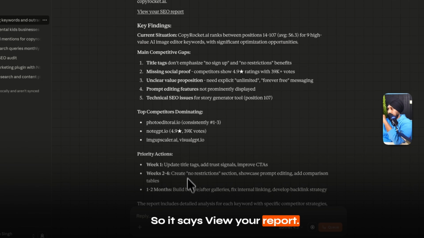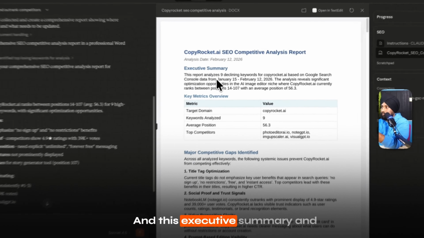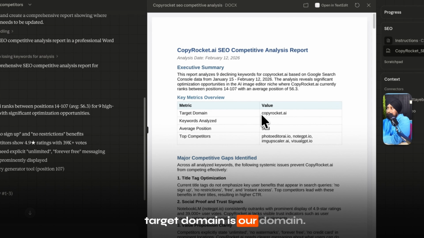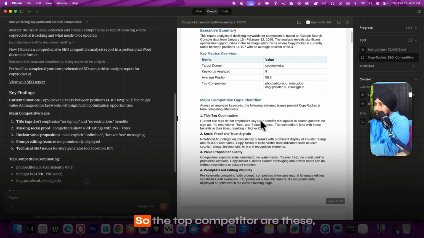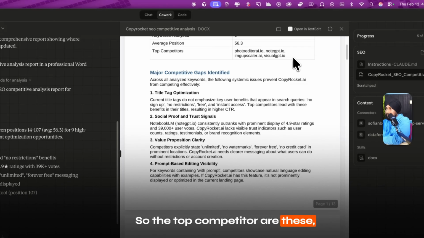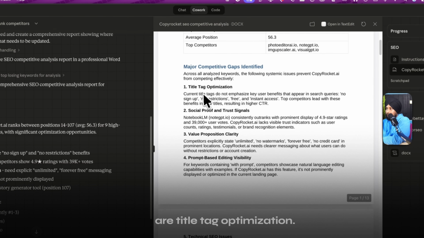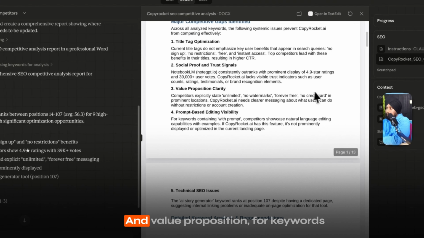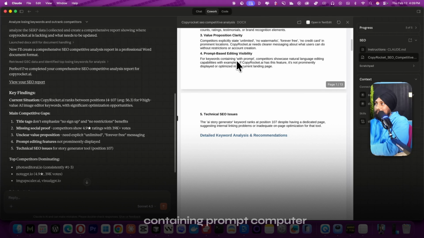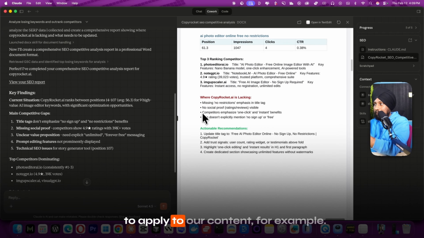So it says view your report. Let's see the reports here, and there you go. And this executive summary: target domain is our domain, and the number of keywords it analyzed is 10. The average position is this. The top competitors are these. So here is the competitor analysis. Major competitive gaps identified are title tag optimization, social proof and trust signals, and value proposition. For keywords containing prompt, competitors showcase natural language editing. So these are the things that we need to apply to our content.